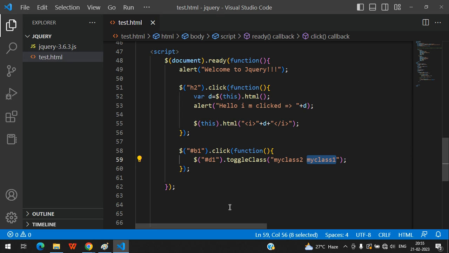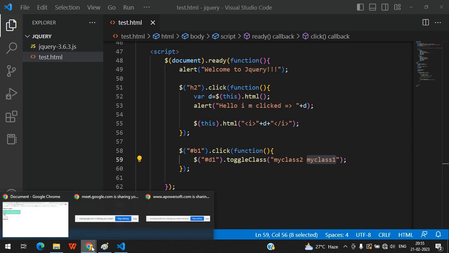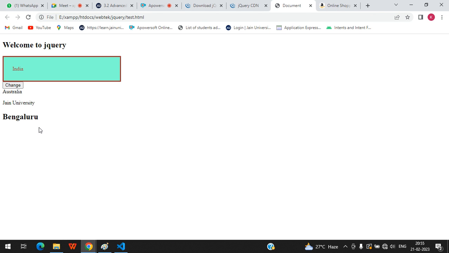Let's see what will happen. Tell me if you have any doubt here. It's all clear with this. Just a minute, one second. Show me the code of this.